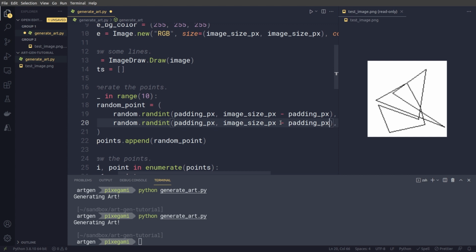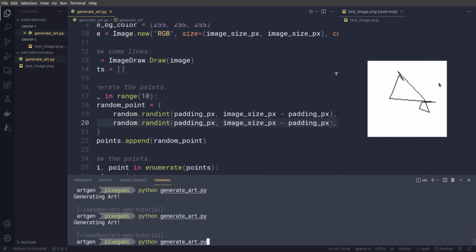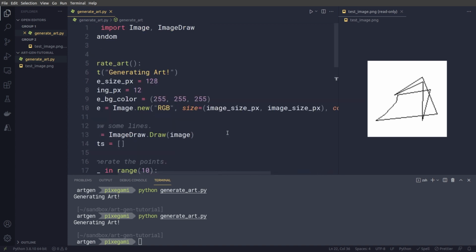Okay. See, that works. So now we should no longer have something that's really close to the edge. They should all be fairly centered. Okay. Actually, I might see what it looks like if I increase it a little bit more. Let's give that a go.